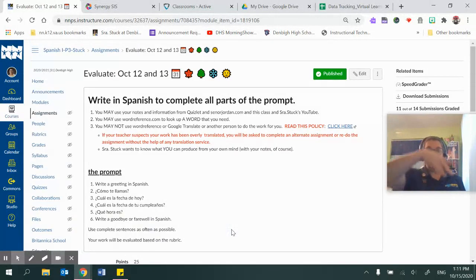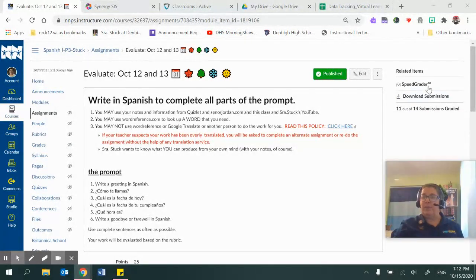What's going to happen is all sorts of glitter and stuff will go across your screen going, yay, and celebrating you. And over here, where I have speed grader and it tells me 11 out of 14 submissions graded, you're going to have a date and a time that tells you what you did. Alrighty, I hope that helps.